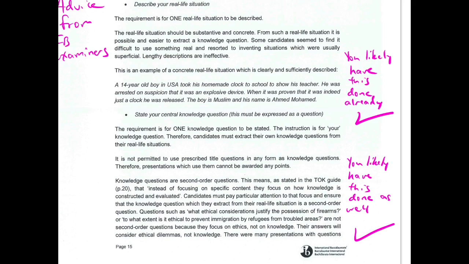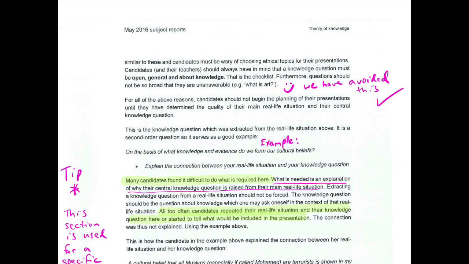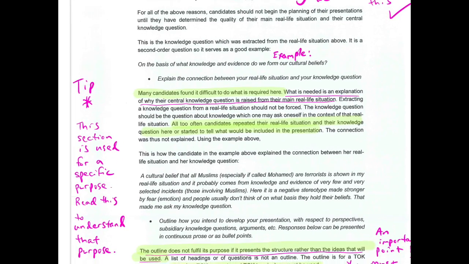As we look at this, you have described your RLS, and you have likely already accomplished this second goal, stating your knowledge question. That section continues on the next page, and it's saying make sure you have a knowledge question that's not too vague, and that's a second order knowledge question. We've already worked on that. So that's great. And part of this is celebrating what we've already done and done well.